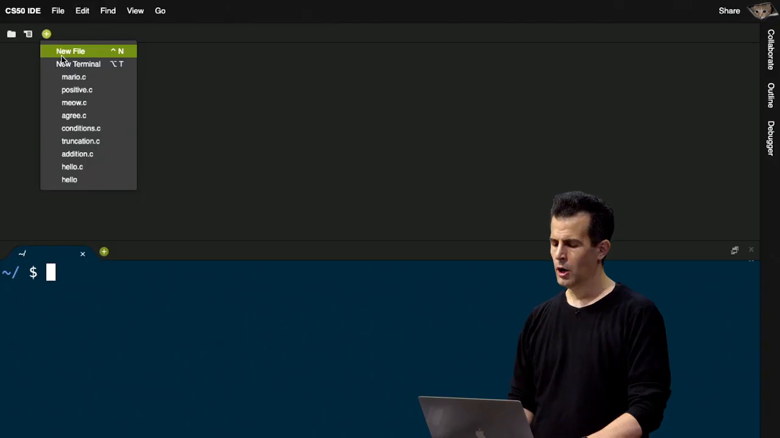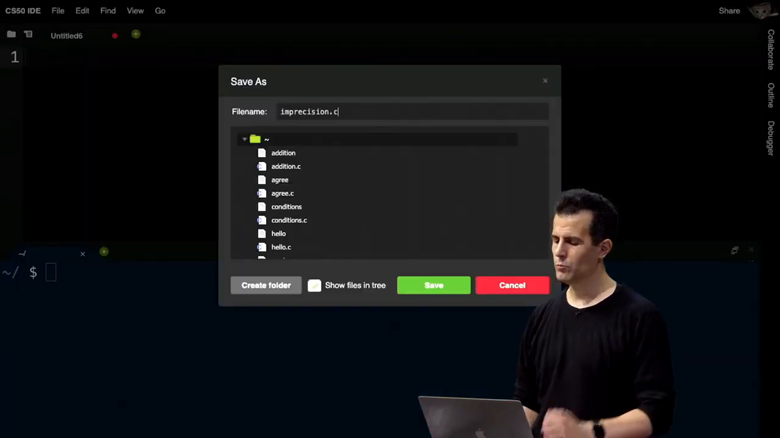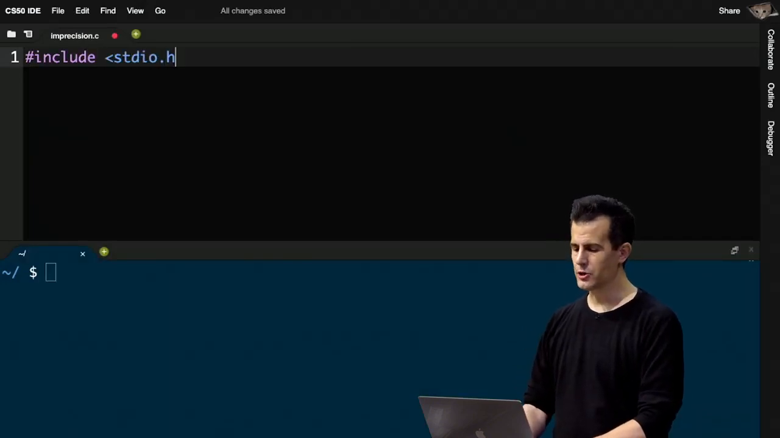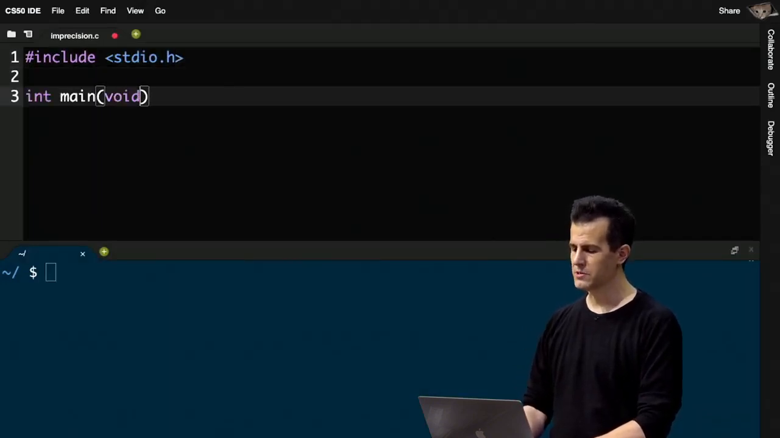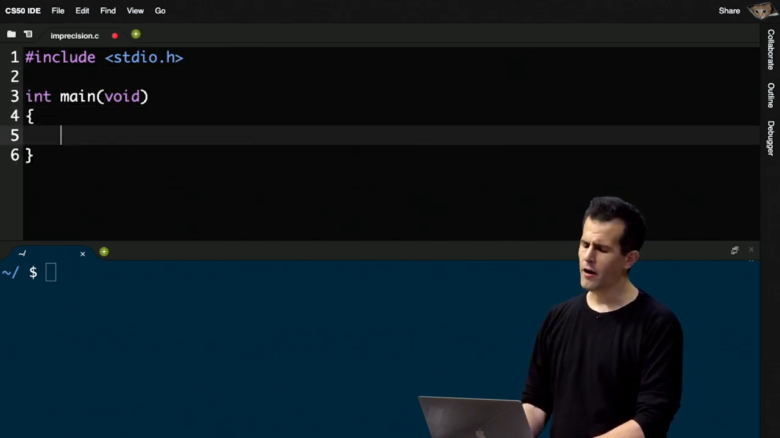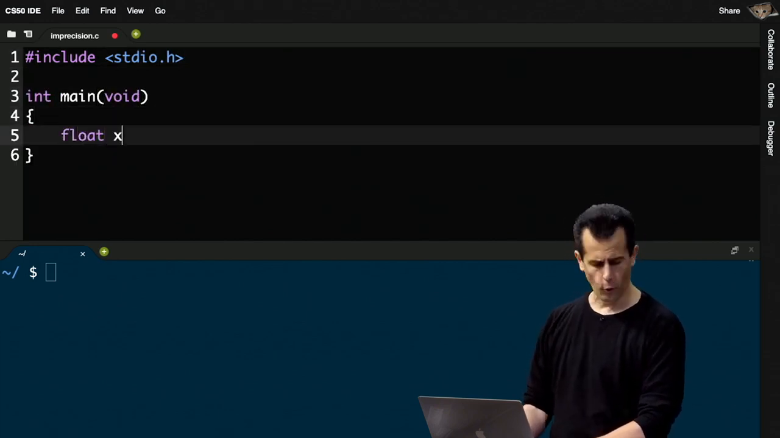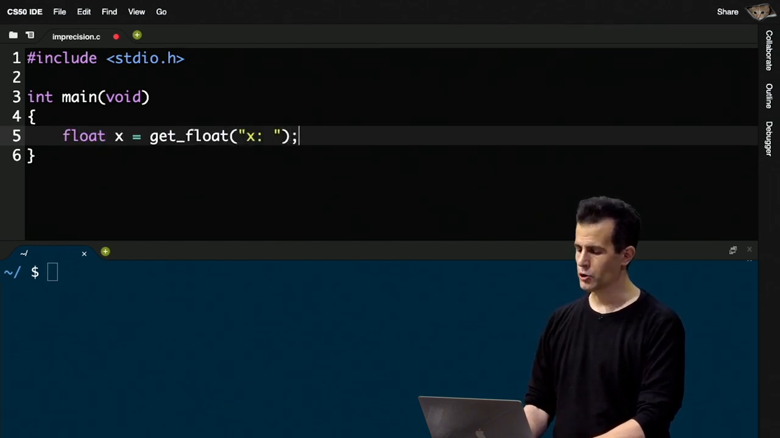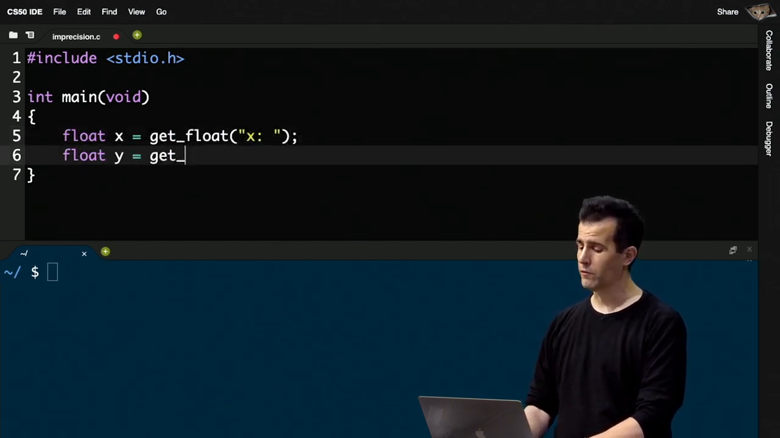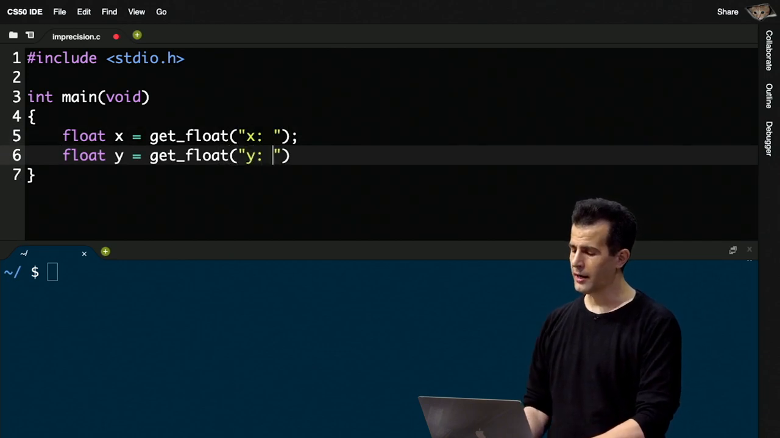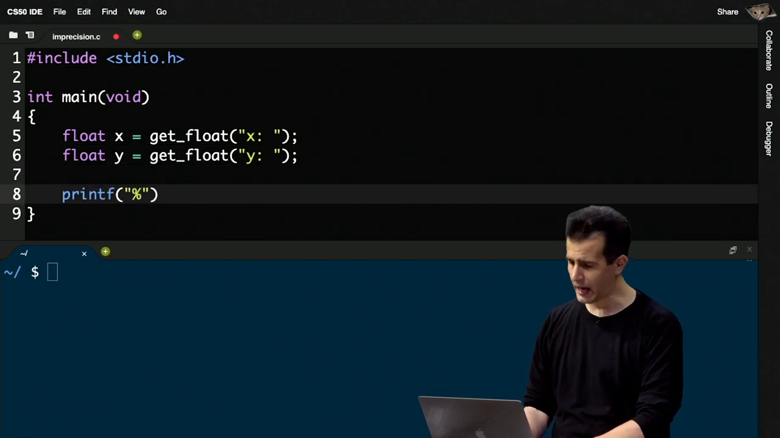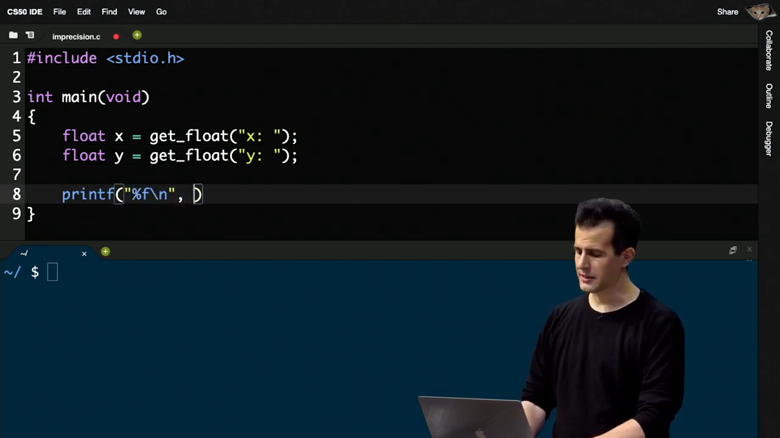Well, let me go ahead and create another program here called imprecision.c. And we'll see why I've named it that in just a moment. Let me go ahead and include stdio.h again, and int main(void), just to give myself some setup here. And then let me go ahead and very reasonably, very simply ask the user for a variable called x as a type float. Let me ask for the value just like before. Let me ask for another one in the form of y. And then let me go ahead and print out with %f the value of x divided by y.